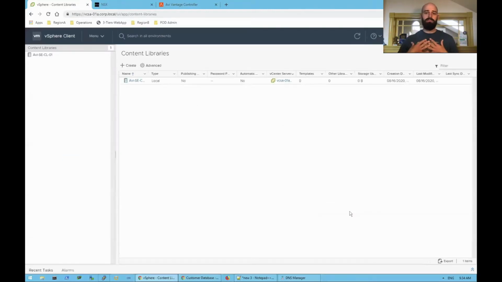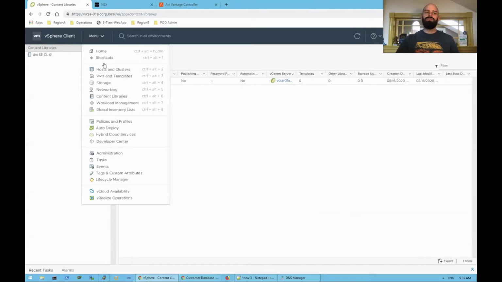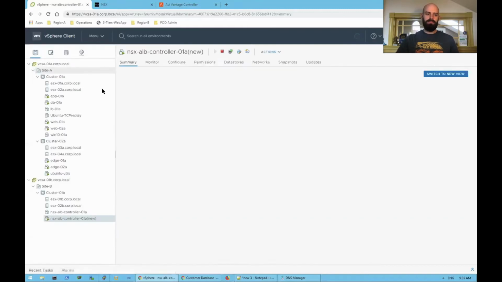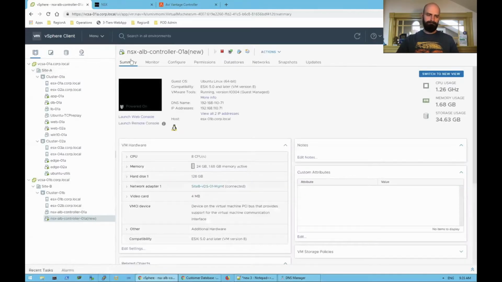I don't even need to upload it. The controller will upload the OVA and do all that for me. It just needs to be there. I just need a bucket, that way I can reference it later. You'll see me reference this in a few minutes. That is all you need to do in vCenter. You just need to create the content library and deploy the controller, okay?